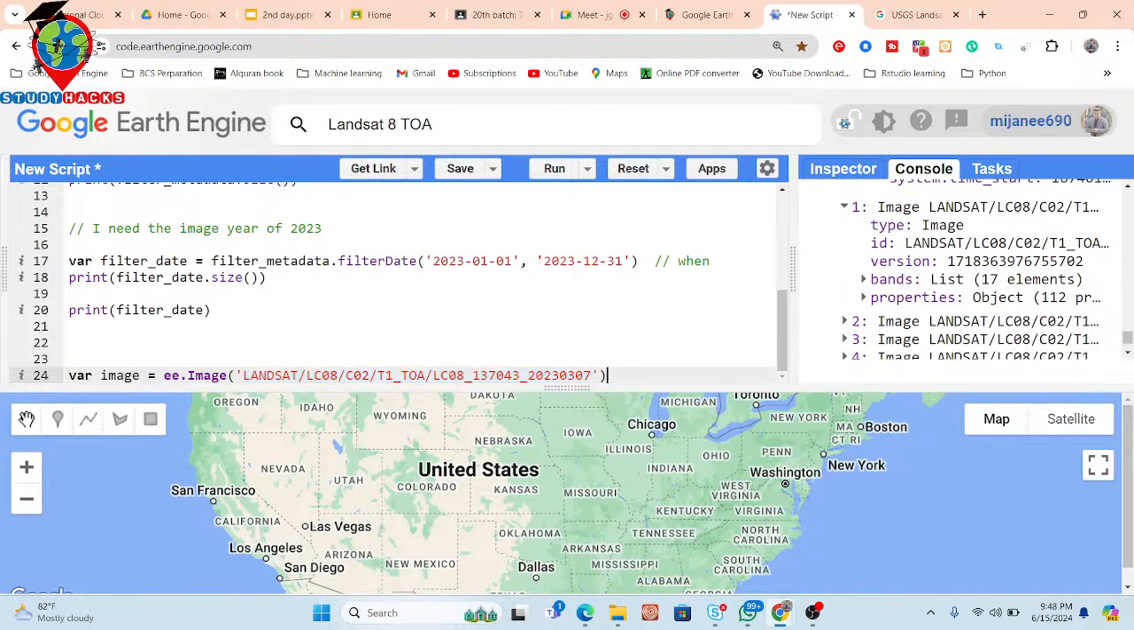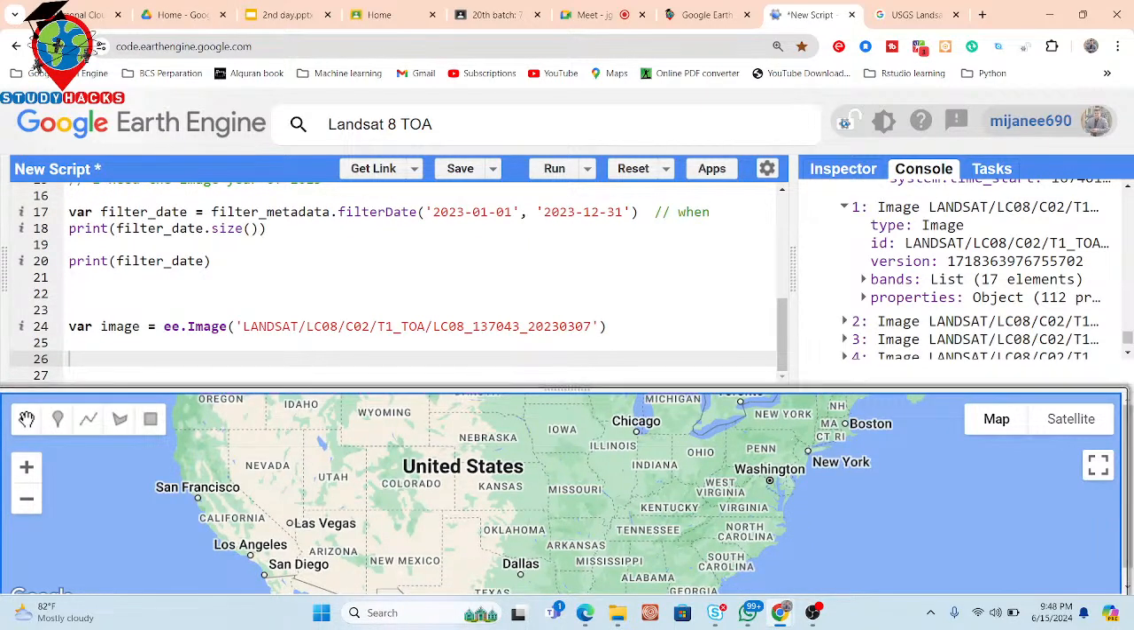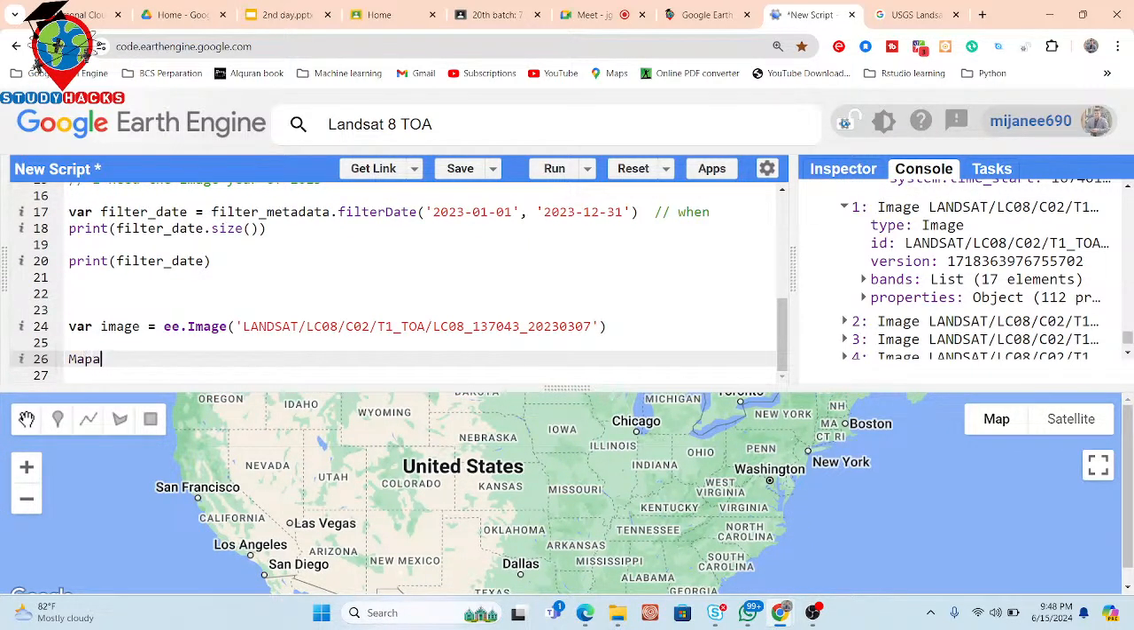Now let's check the image. I want to add a layer of this image, so I use the same function, map.add_layer, which we already discussed. Then copy the variable name and paste it here, because I want to visualize this image, and this image is stored in the variable named image. So just use map.add_layer and click run.